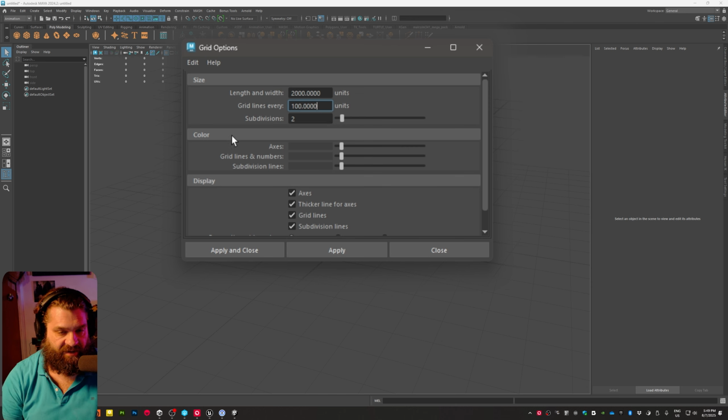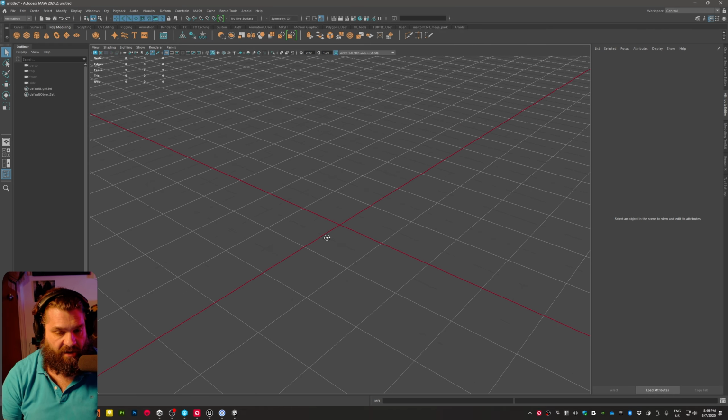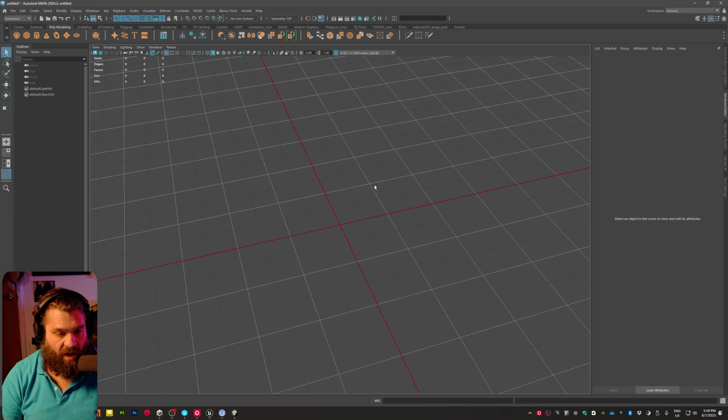Now if I press apply, you can also change the axis here, so you can make the origin red, so that's the center. Then for the subdivisions, let's do something like that, apply. You see how everything has gone a lot bigger all of a sudden? If I close this, now this is 1 meter.